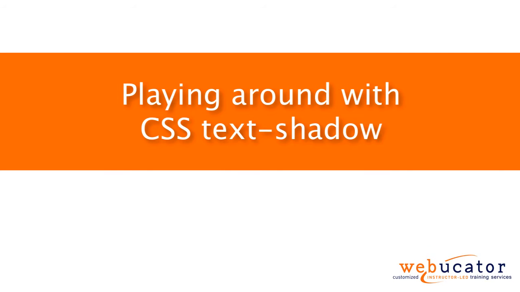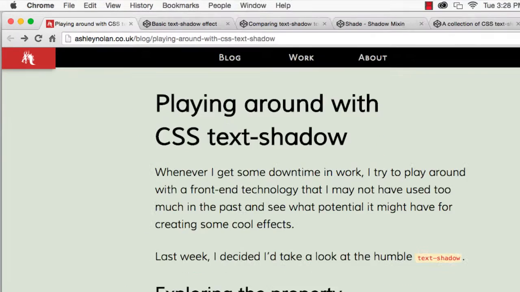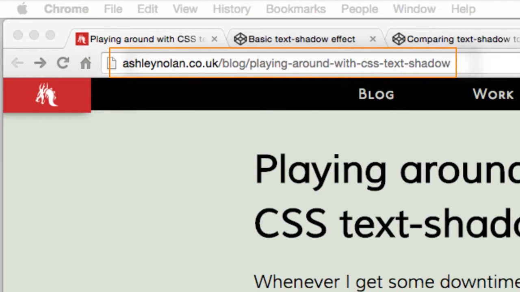In this video, I'm going to show you the CSS text shadow property. This video was inspired by a blog post by Ashley Nolan, which is available at the URL shown here.